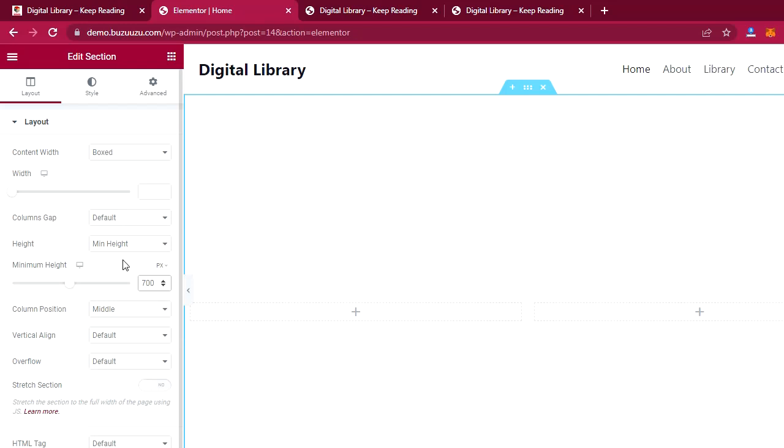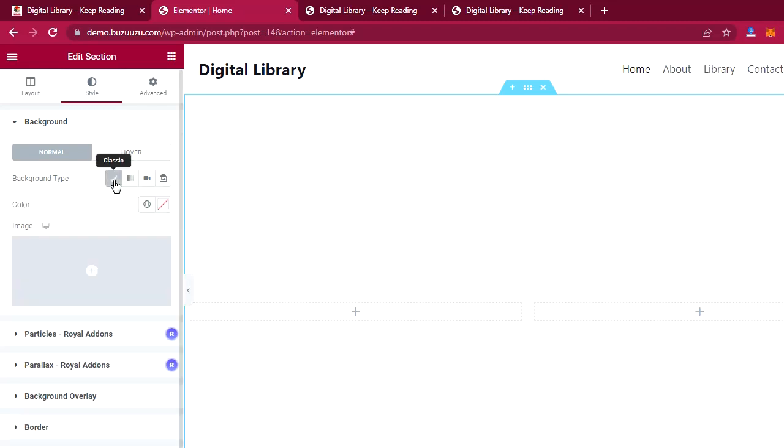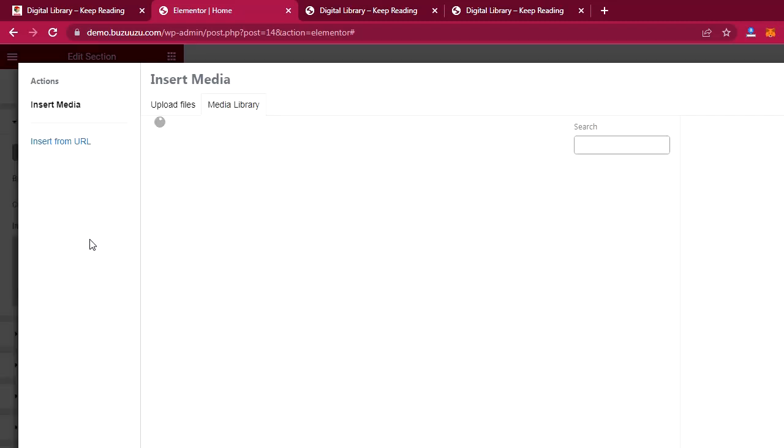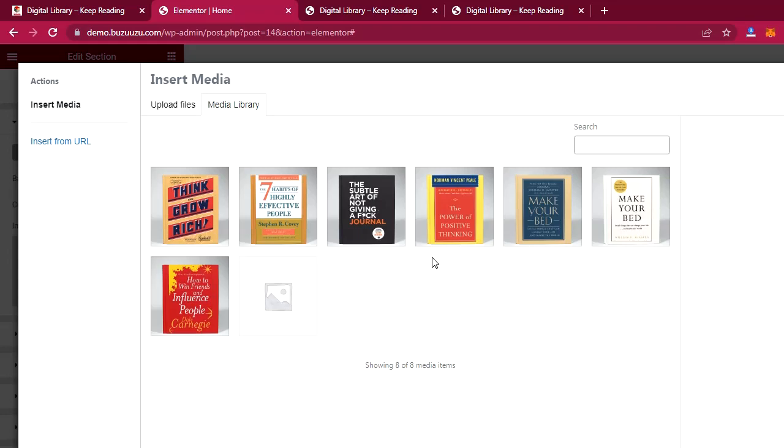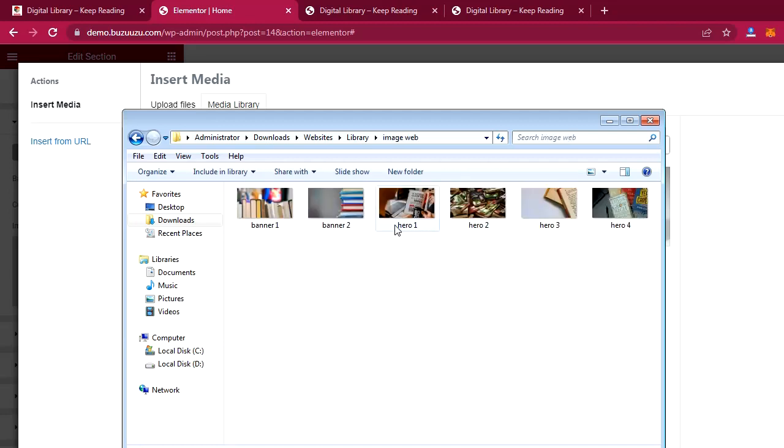Now after doing that, I'm going to click on style over here, and then I'll go to the background, choose a classic background, choose an image for it, and then I have to drag in my images over here. So I'm going to select my images and then drag in. So these are the images that I used.